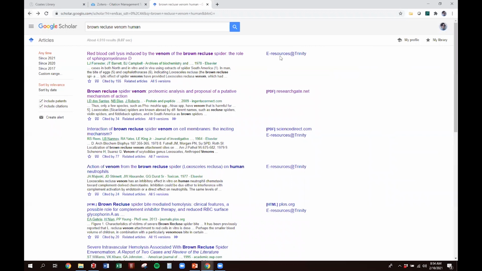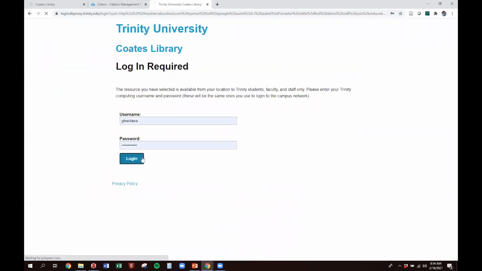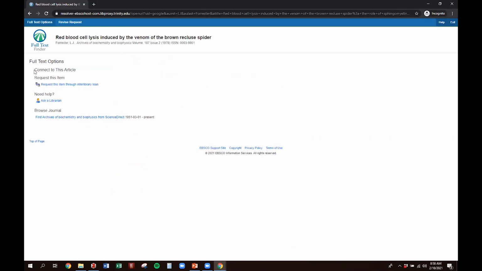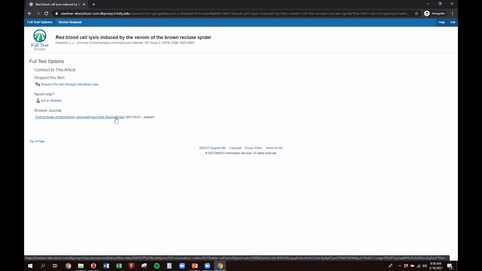In this case, I can click on e-resources at Trinity. I'll log in since I'm off campus. Then it'll show me a few options here and show me if I have access to an article or not. Okay, so you'll notice that there aren't any links under connect to this article. That means that we don't have direct access to it. But that doesn't necessarily mean that we don't have access to it at all. You'll notice under Browse Journal, it says it is accessible through ScienceDirect.